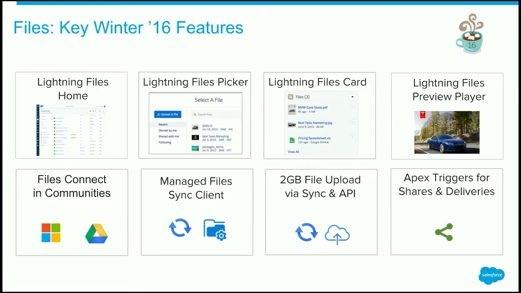So let's spend a few minutes on files. Here in the Files team, one of our key priorities really is ensuring that we are surfacing the most relevant content and files in the flow of your business or your context. Whether that context is in communities, in Chatter, or in your organizational business flows.